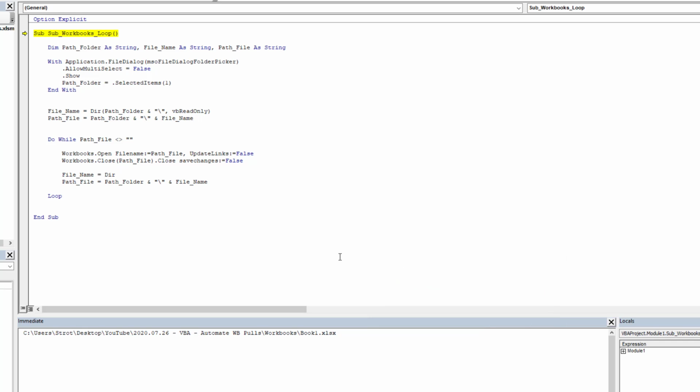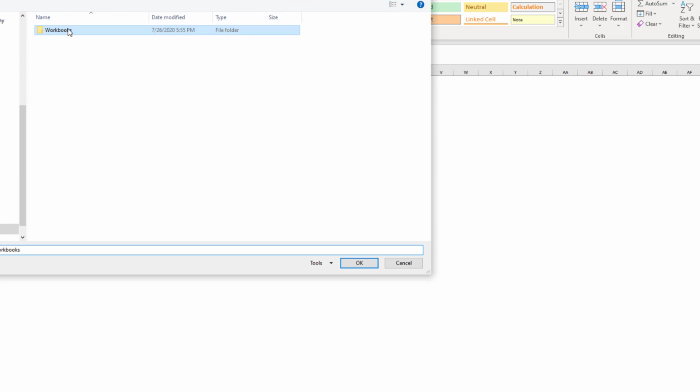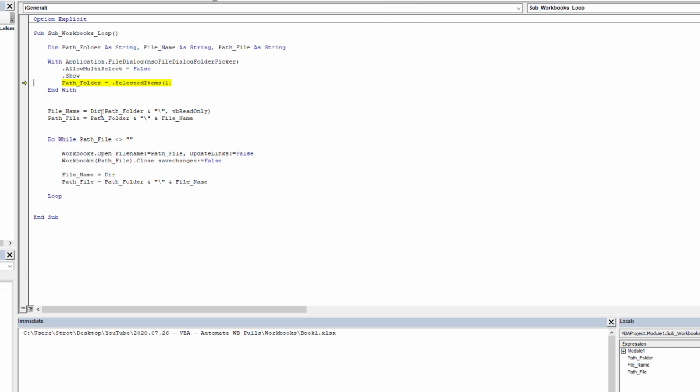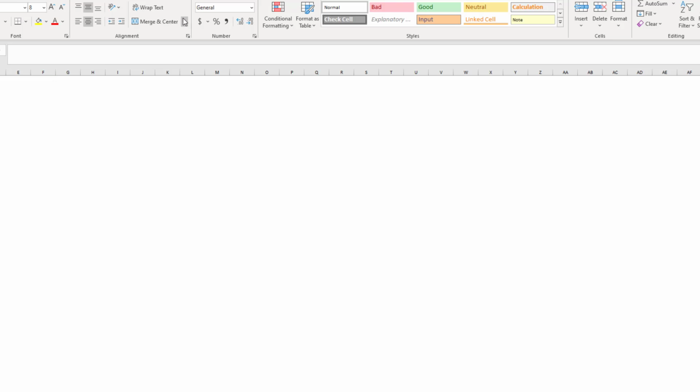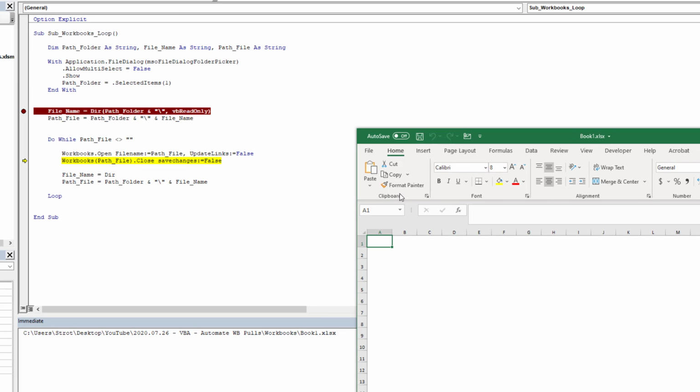what did I do wrong here? Oh, close out this. There we go. I think that should work. We'll do a debug compile, and then I'm going to put a breakpoint here just in case it runs. Okay, so file name is book1. Path file is the full address. So we're going to open book1, and then next it should close it.